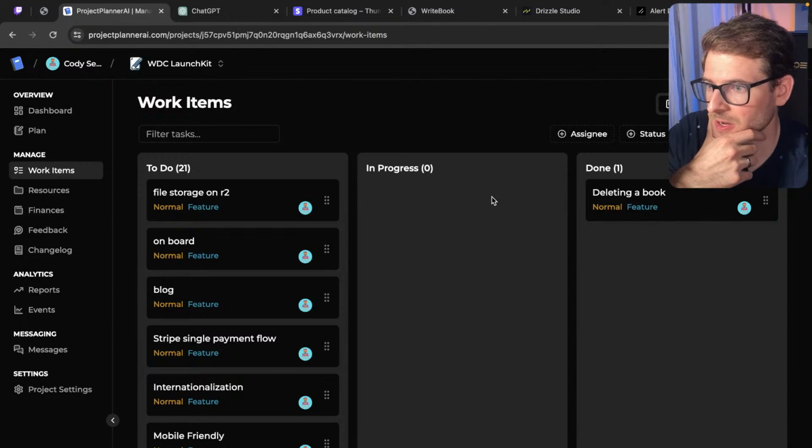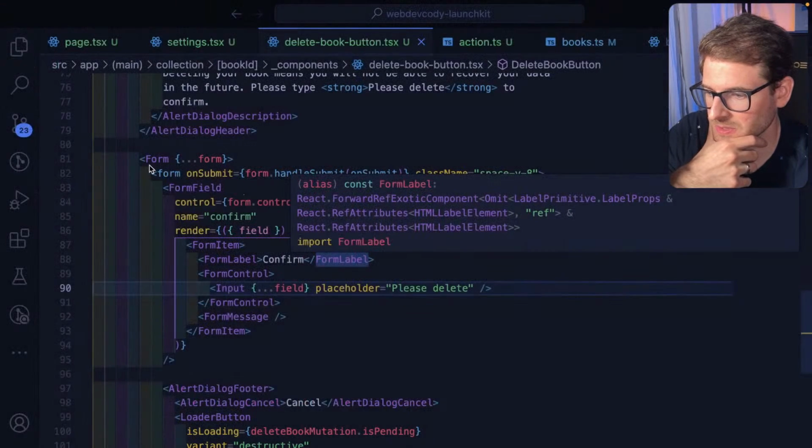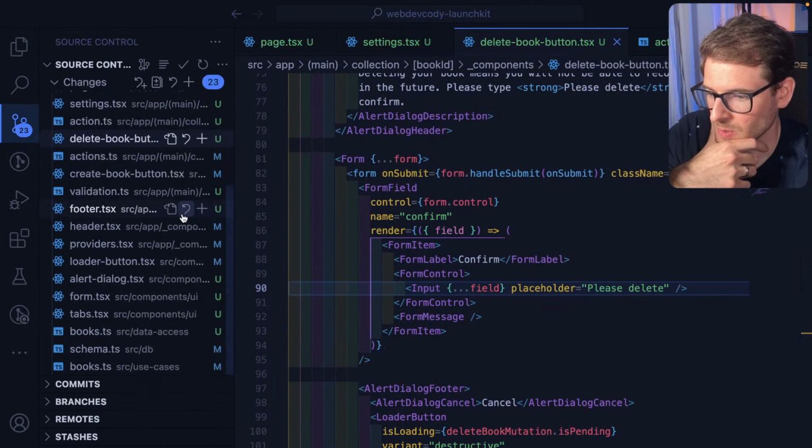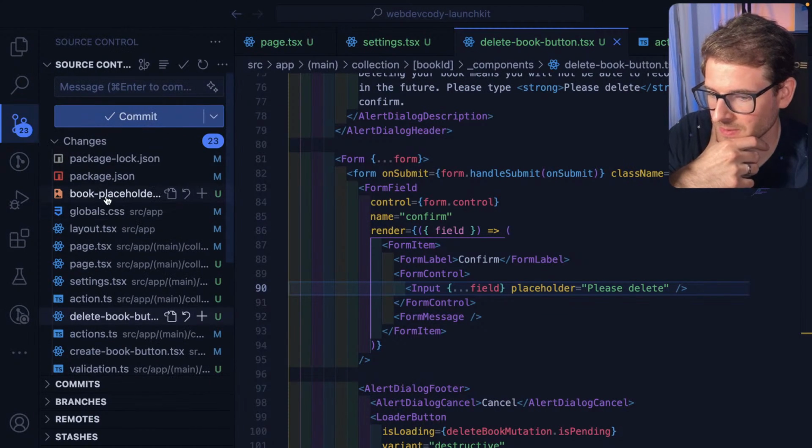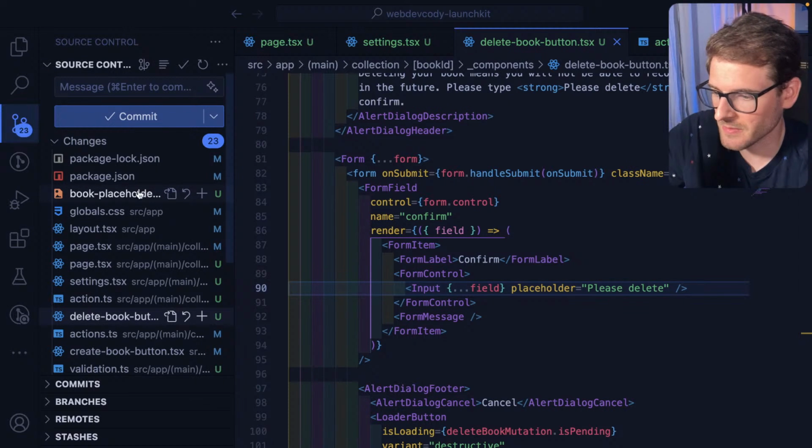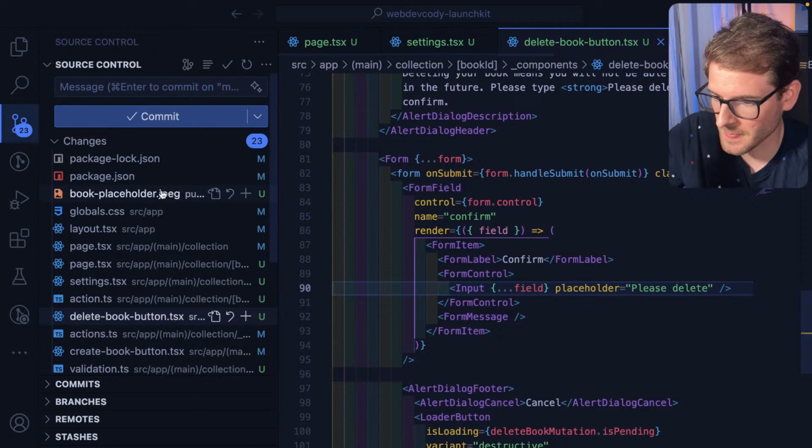Go ahead and update that on my projectplannerai.com side project. One of 100 side projects that I'm working on. Actually, that one's the one I've gotten the furthest with, so I'll give it credit.